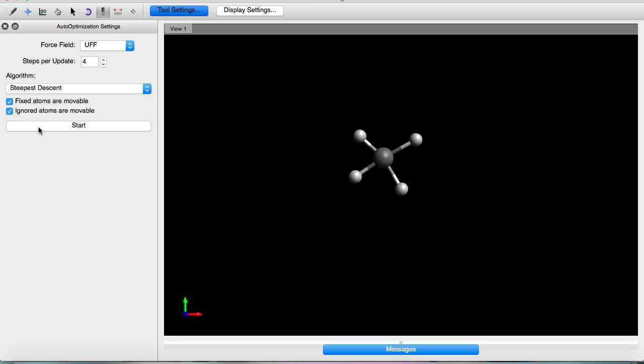Now that our molecule is drawn, we must make sure that our energy is optimized to the lowest possible energy state. Click the button that looks like an E with an arrow underneath it. Make sure both boxes are checked and click Start. Once the molecule is done optimizing, click the Stop button.